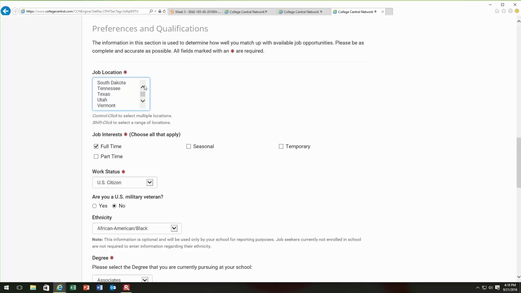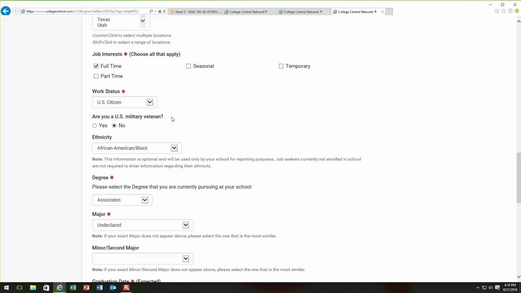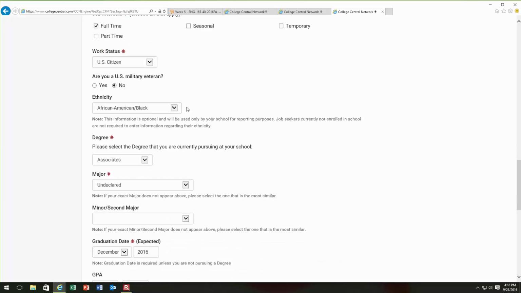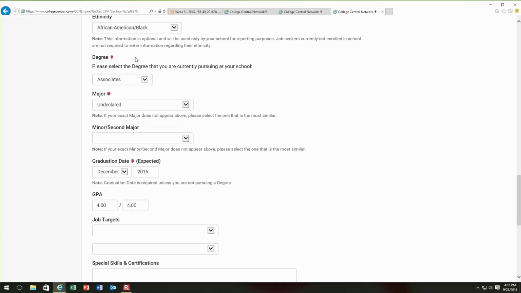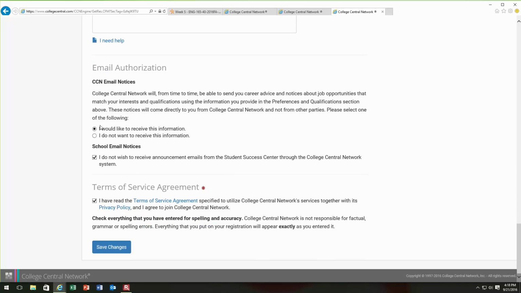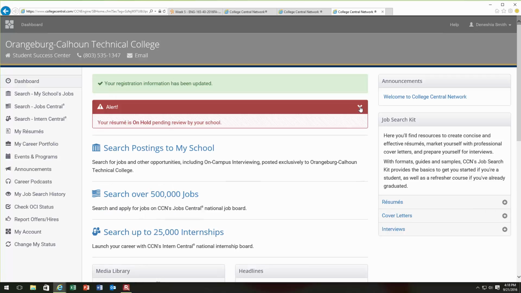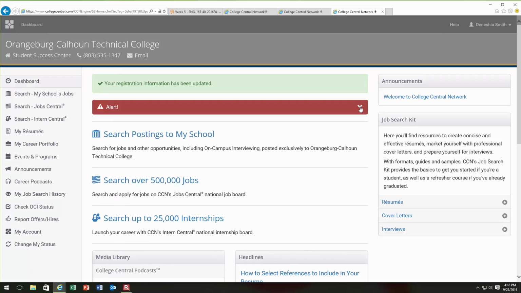Let me just get there really quickly. All right, and then you can tell if you're interested in full or part-time, seasonal or temporary, your work status, military information, ethnicity, so on and so forth, right? So you go through, you fill out the information, you decide whether you want to receive email notices from College Central Network, and you want to make sure you agree to the terms of service agreement, and then you click Save Changes.